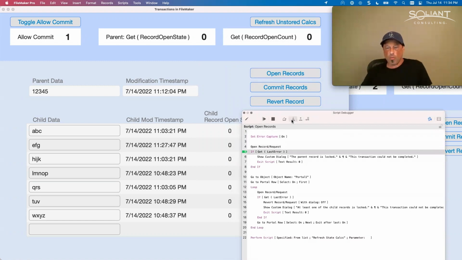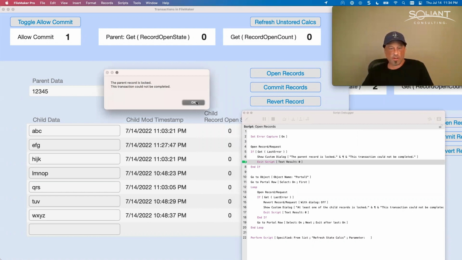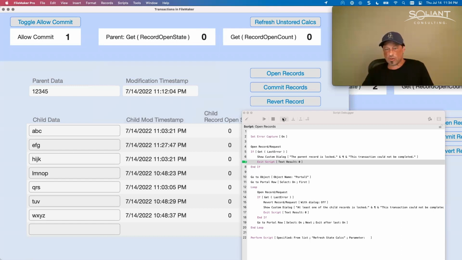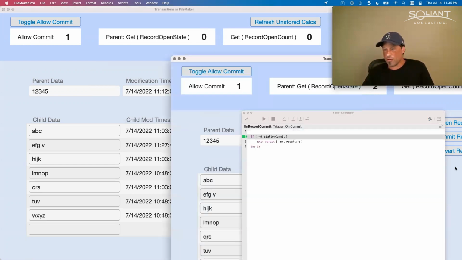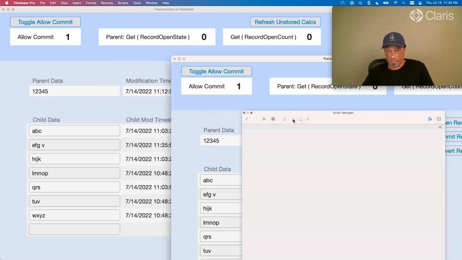It is trying to open the parent. It's hitting a failure, and I've generated a message and exiting the script. I'm not proceeding. I could do something else with it if need be. Now, if I come back over to this window, you're seeing my script trigger on record commit, which is part of the control process. We'll talk about that maybe in a minute.